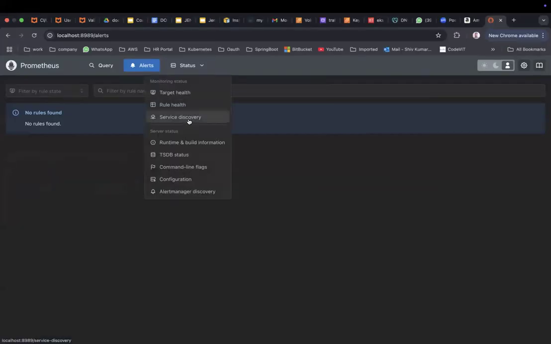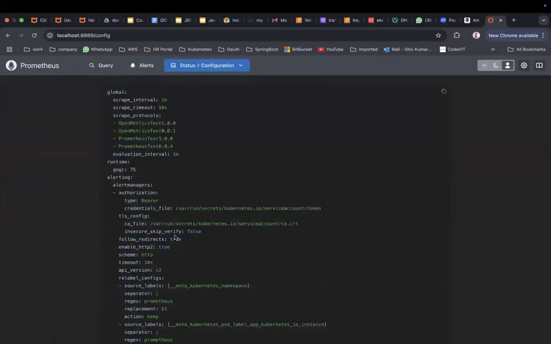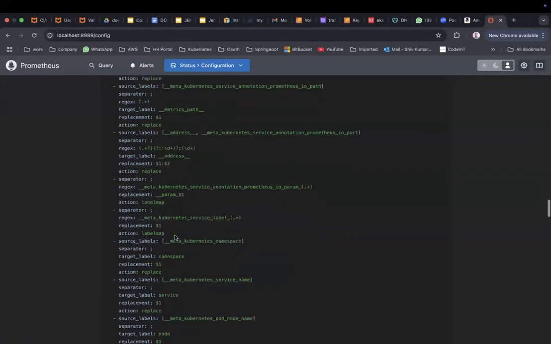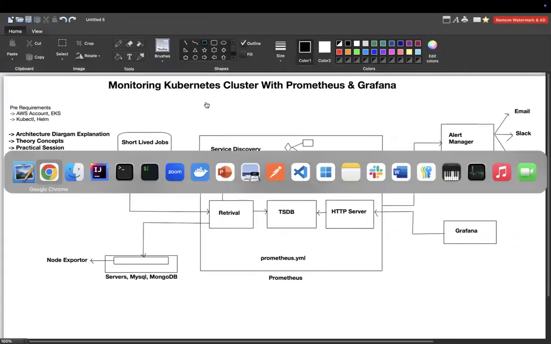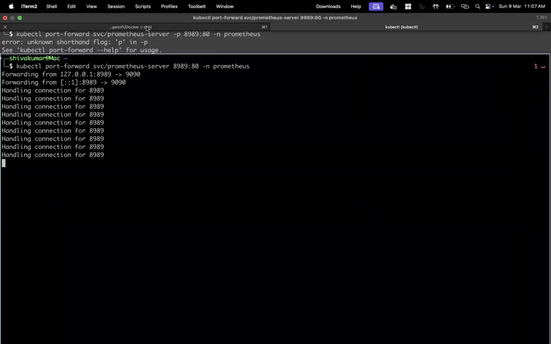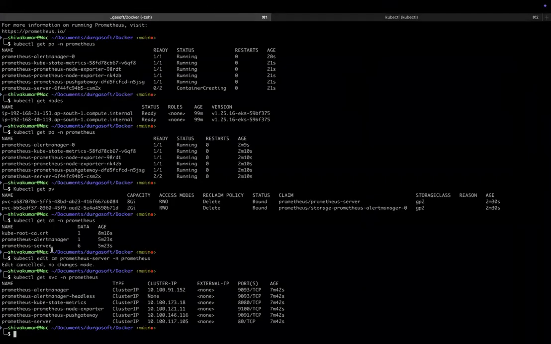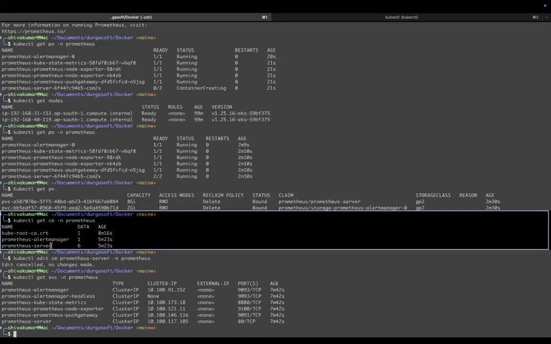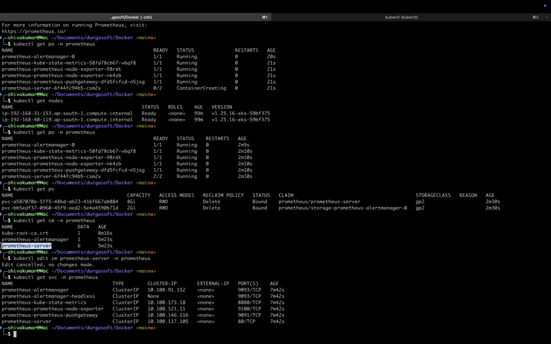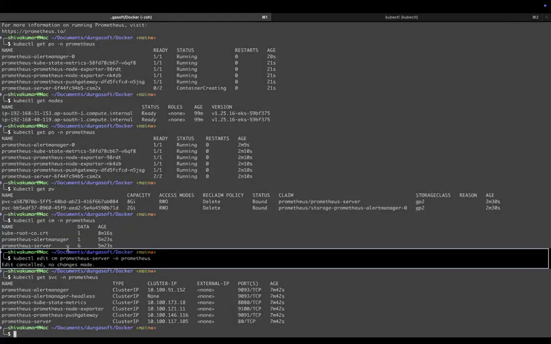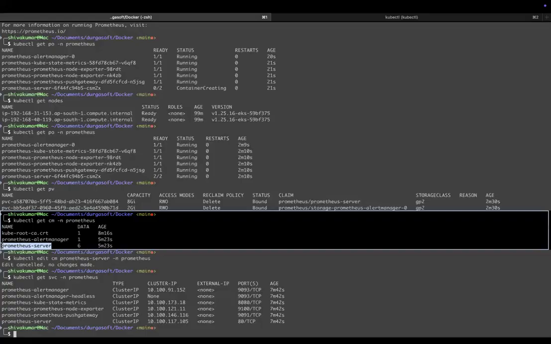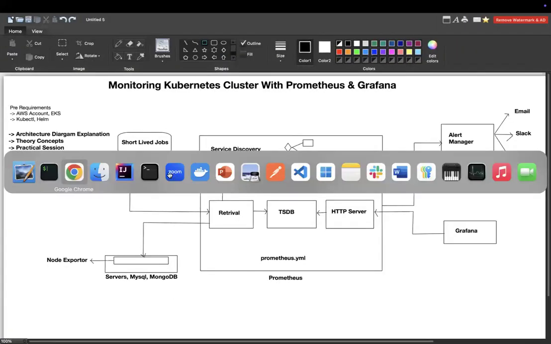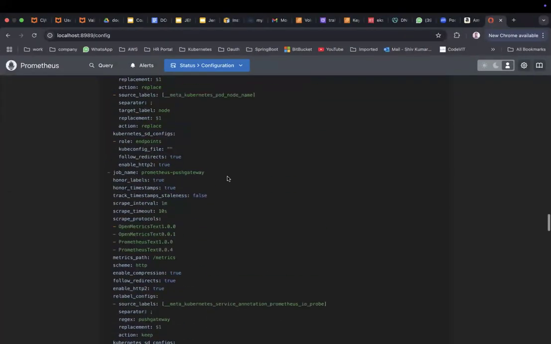You can see service discovery, and you can also check the configuration from this place. Where is all this configuration coming from? From the config map of Prometheus, which we have just seen, right? So Prometheus contains a config map in the Kubernetes cluster. If you want to change anything in the Prometheus configuration, like configuring service discovery, the alert manager and the alert rules, you need to change this Prometheus server config map. The content of the Prometheus server configuration file is there as part of this configuration.